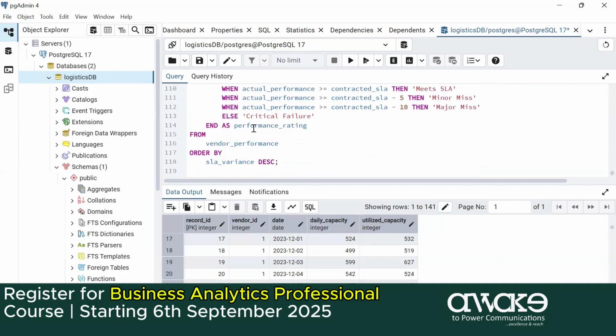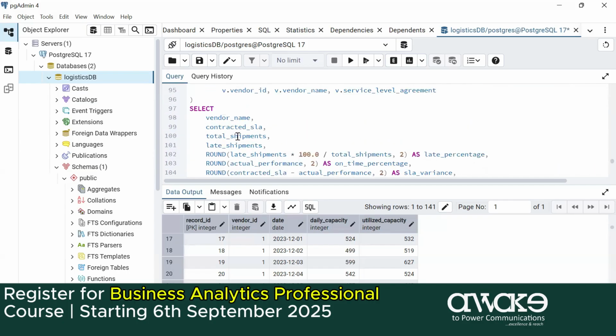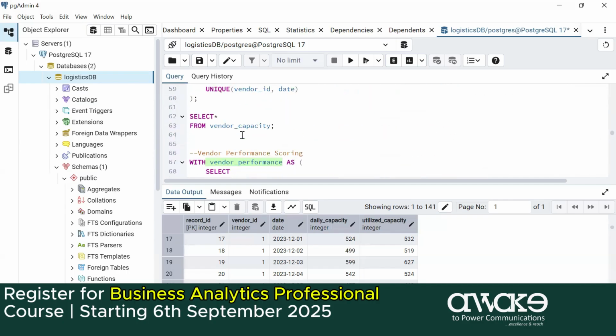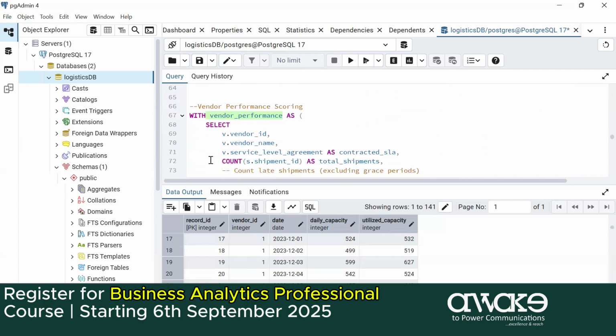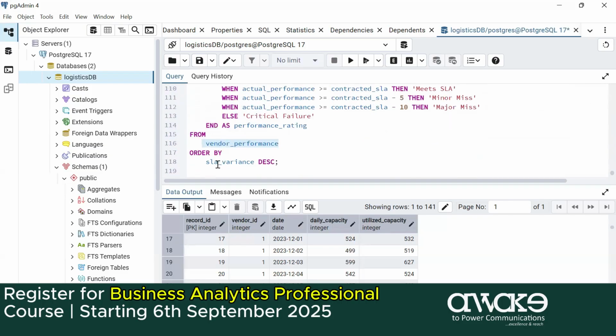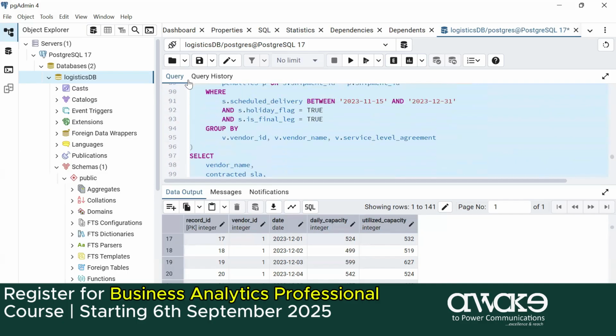So we will end this as performance rating, okay? And all of this is coming from our vendor performance table. Are you seeing that? That is a table. This table we are creating with the CTE, using WITH to create. So we are ordering by service level agreement variance in descending order. Okay. Let us execute this and see what we get.